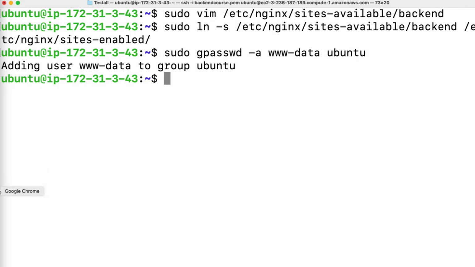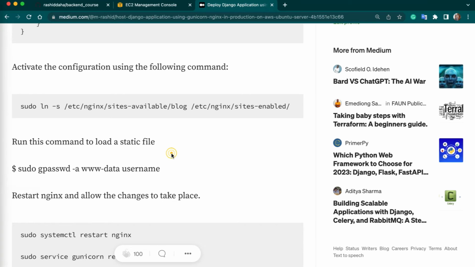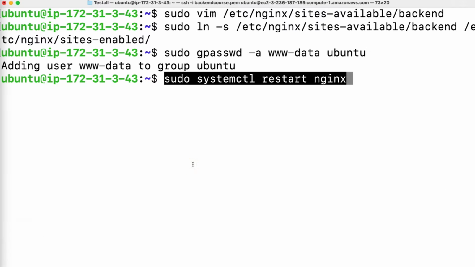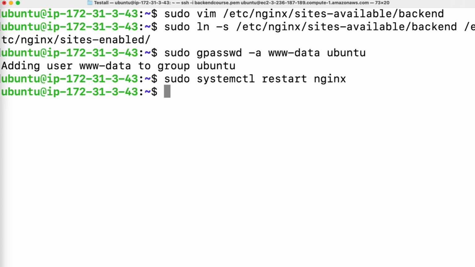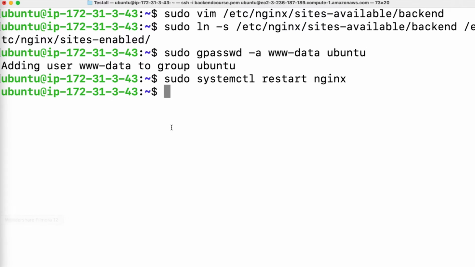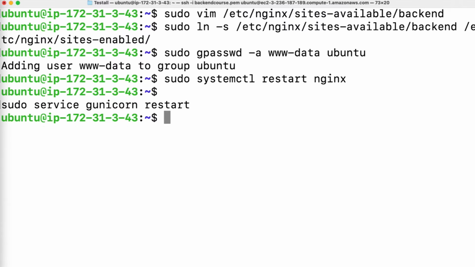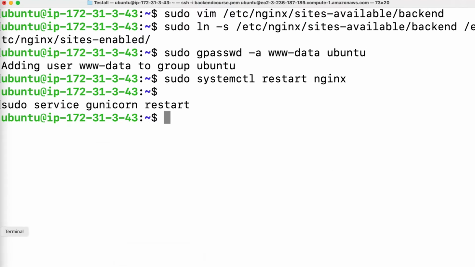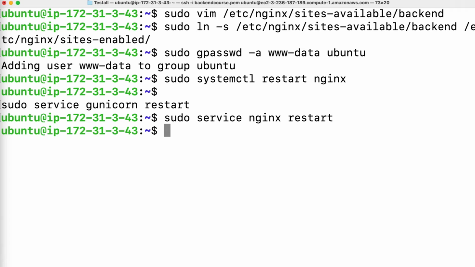Okay, user group is added. Alright, now let's run these commands so we can check our website. Okay, hit enter. Next we have to start services of Gunicorn. And next we need to copy this Nginx restart service as well. Alright, now we are done with our project setup configurations.